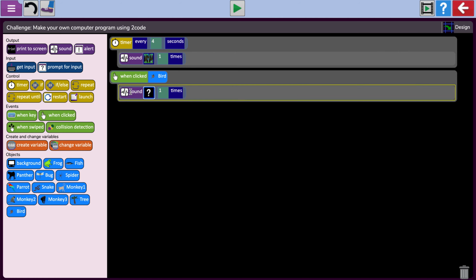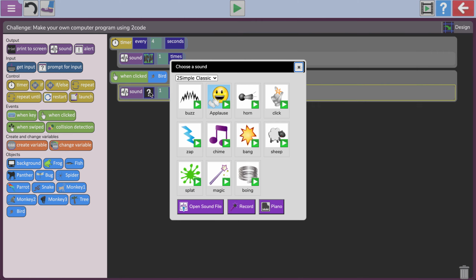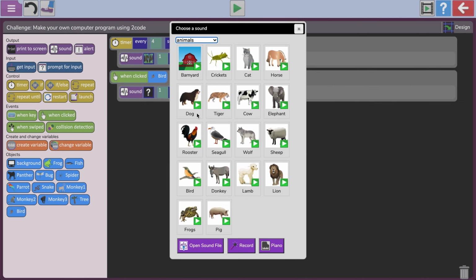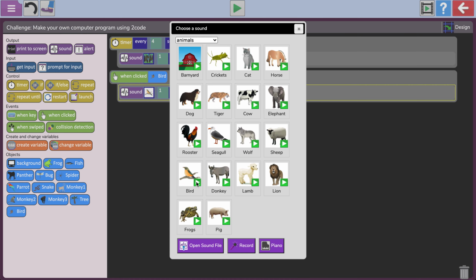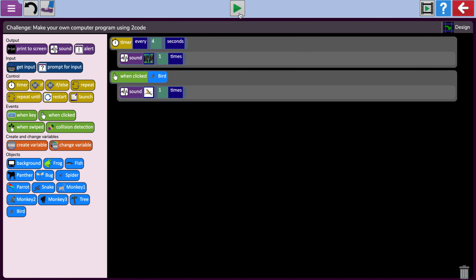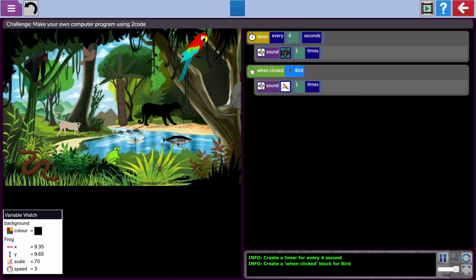command and click the question mark. There's a section for animals, and then you can choose the best one. So we've got here a bird. Let's test what it sounds like. I think that's really good. So let's press play, and make sure you keep testing your code every time you do something. So if I click this, it makes a sound.